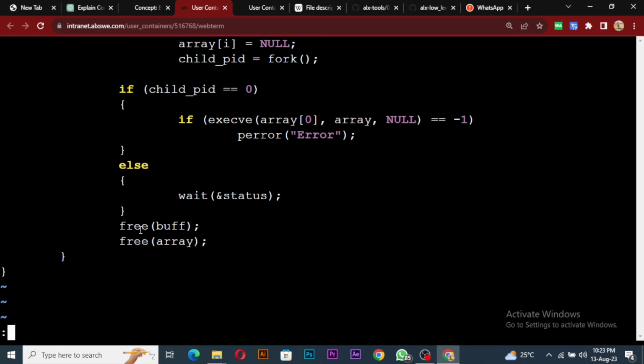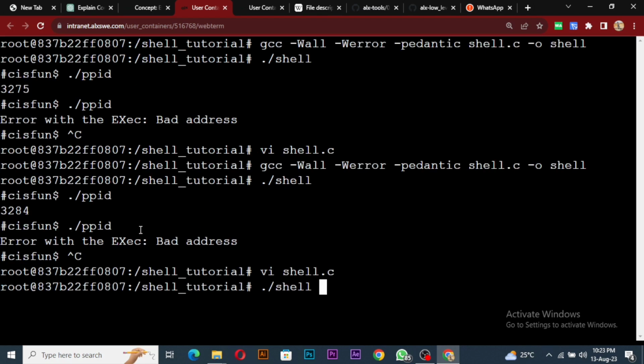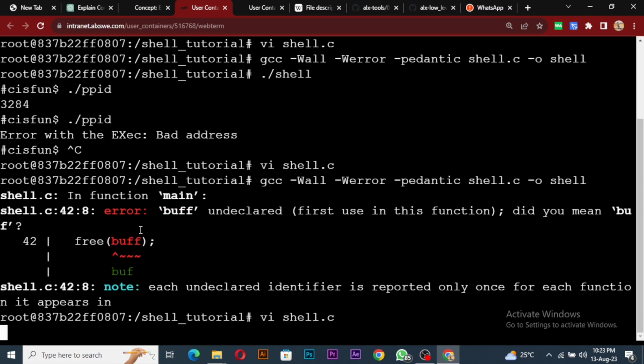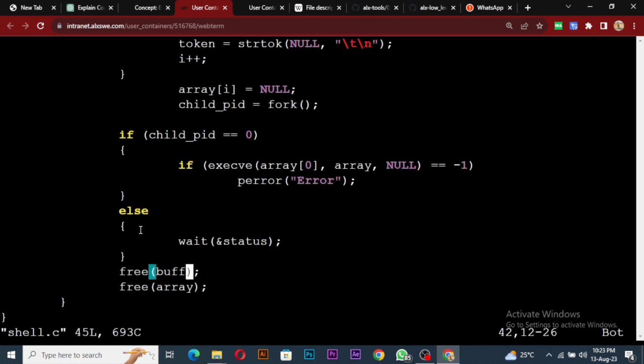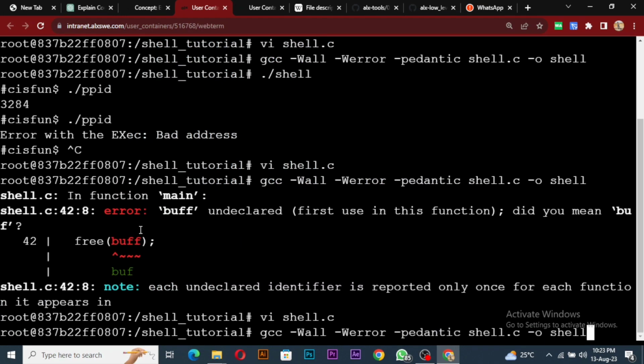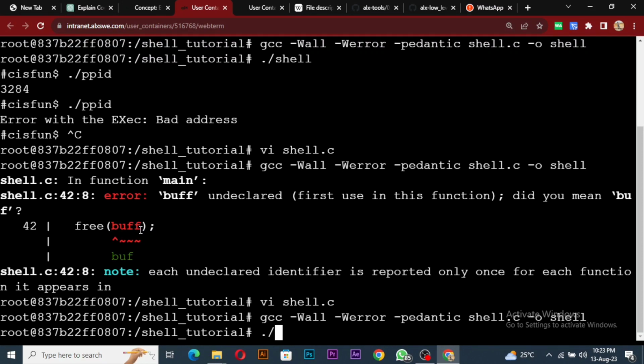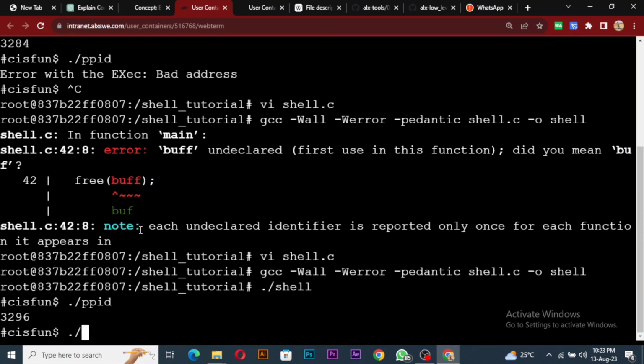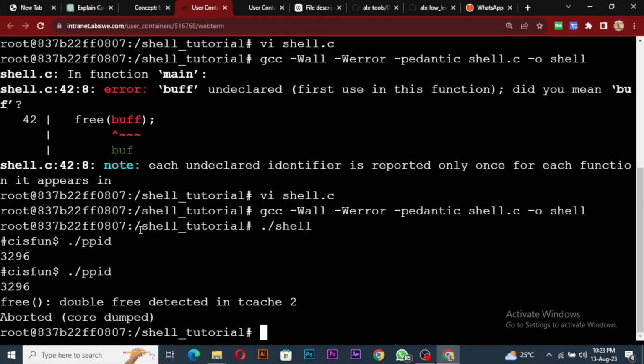Okay, so let's try. I've removed my i equals 0, remember. So let us recompile. Oh, sorry, it is buff, just normal buff. Let's just go to the, so that runs. So let us try. So we have a ppid, that will ppid. Okay, it worked, and then double free detected.